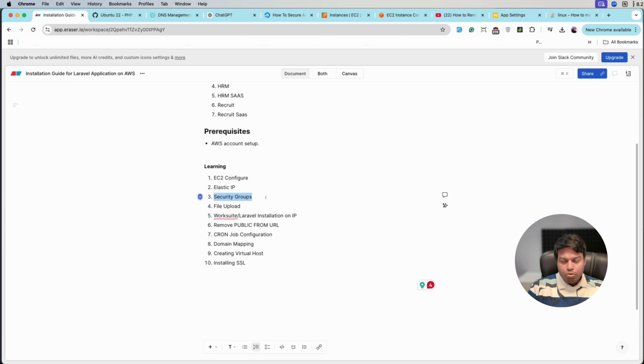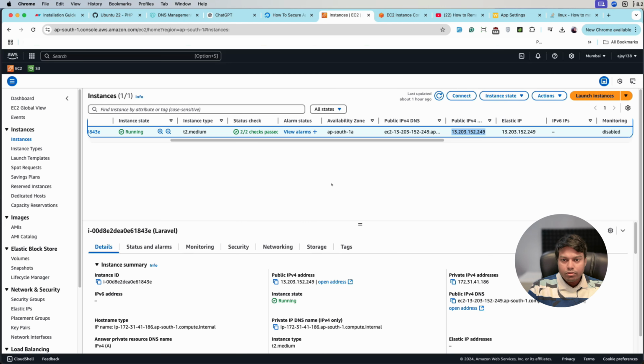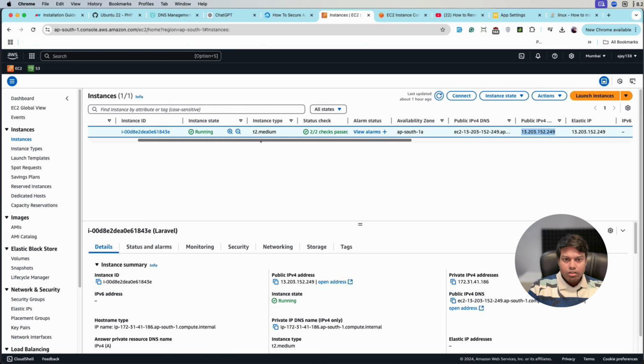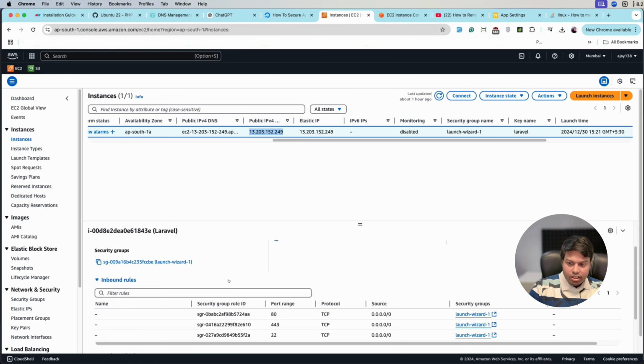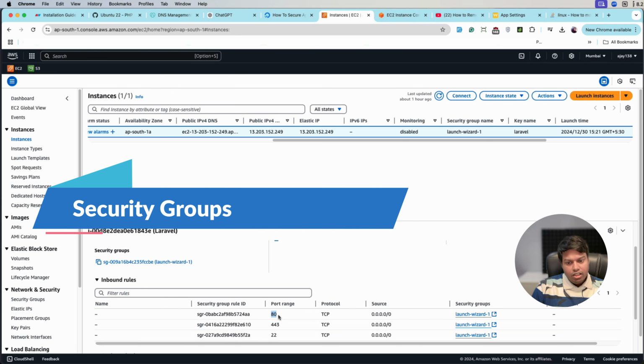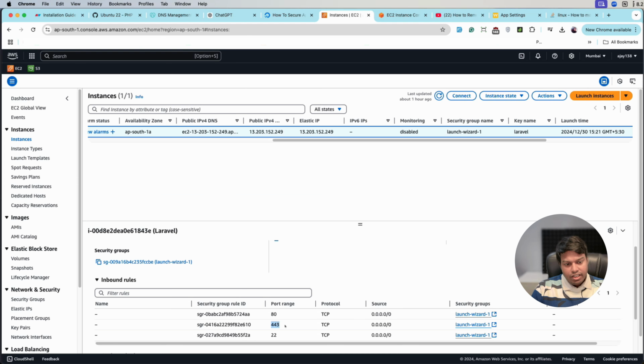So security group. Let me explain the security group also to you. Let's go to instance. Here you can see security group name launch wizard 1 is assigned to this instance. Let's click here security, and this is the security group. So we have given permission for SSH connection and port 80, that is for the HTTP connection, and also for the HTTPS connection.